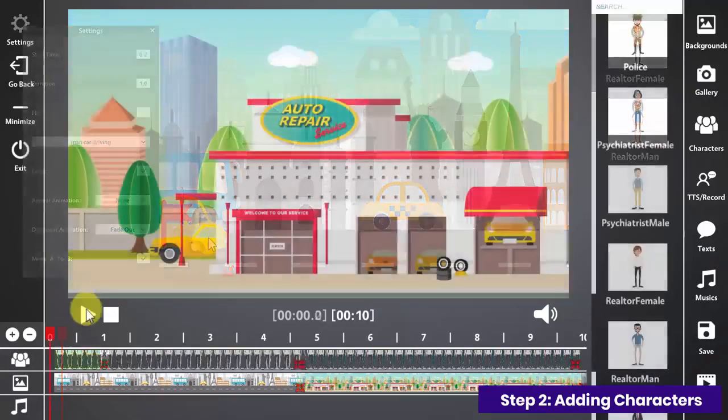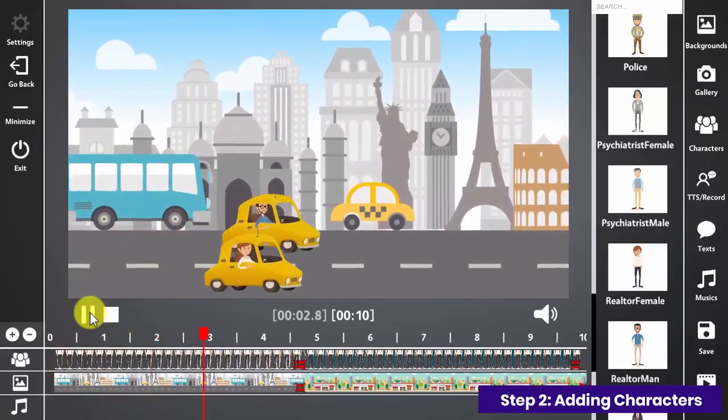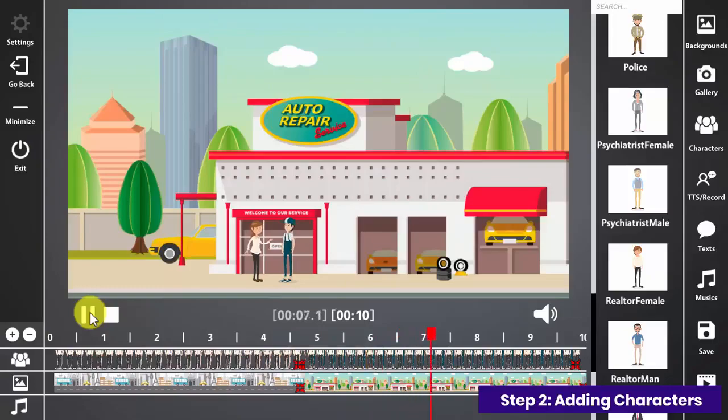You can also add additional characters too, and you can make them do anything you want in your story. This is looking awesome, guys. This is totally fun to do.